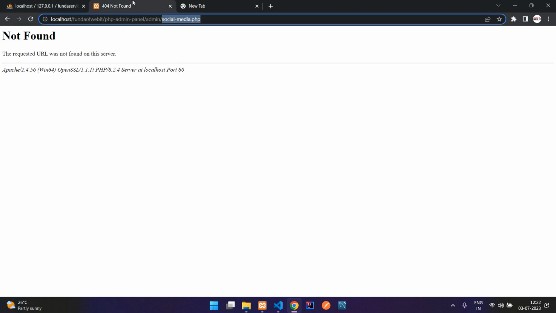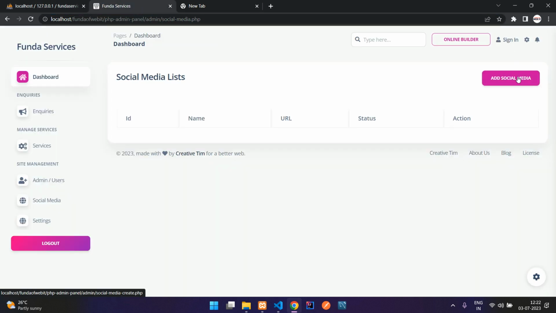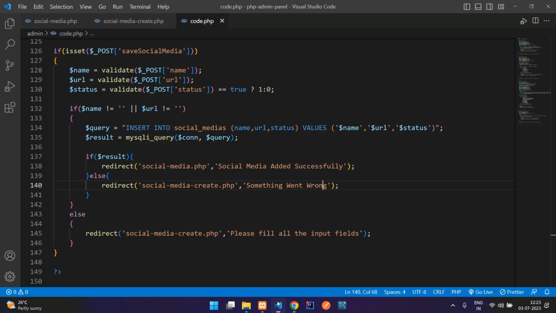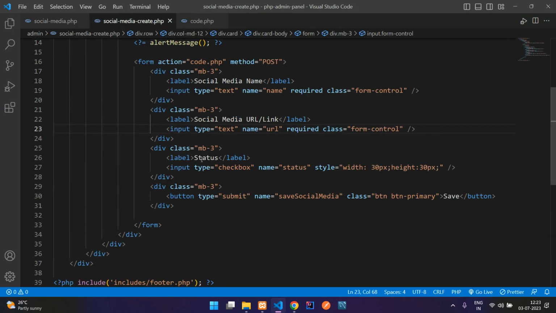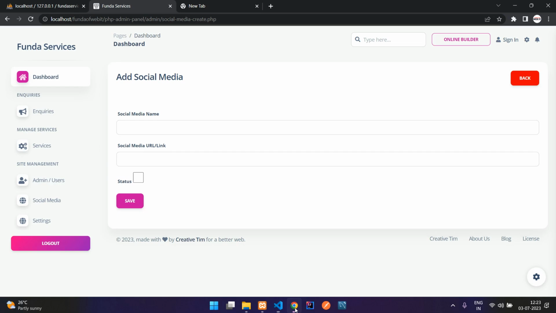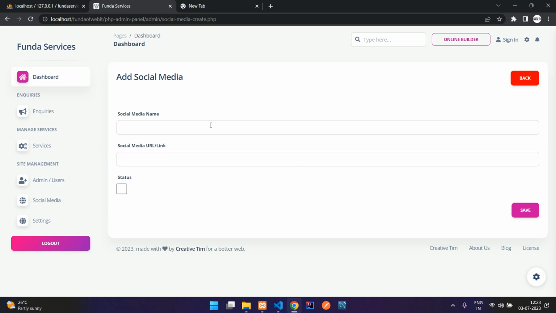As simple. Let's move back, refresh, let's click on add social media. Here we go, and this checkbox is on the top. Let me break this down guys. So get back to social media here, add a BR tag, and move this button to the end. Refresh. Okay, so let's add Facebook.